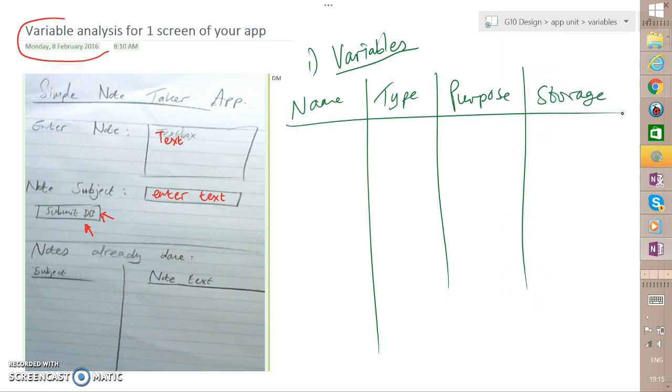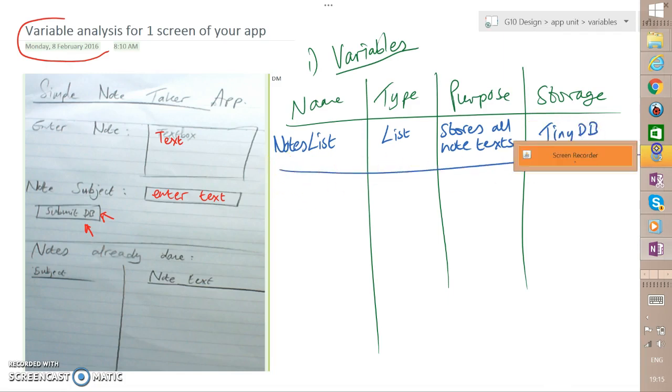Okay. So the first thing we're going to do is we're going to initialize a variable. It's going to be called notes list. Okay, and this is going to hold all of the notes that the user wants to enter. Obviously they can enter multiple times, right? So it's obviously a list, and it stores all note text when the user hits the button. It's going to be stored on a TinyDB. You don't need to use a WebDB because it's only for one user. Okay, so there's one of our variables.